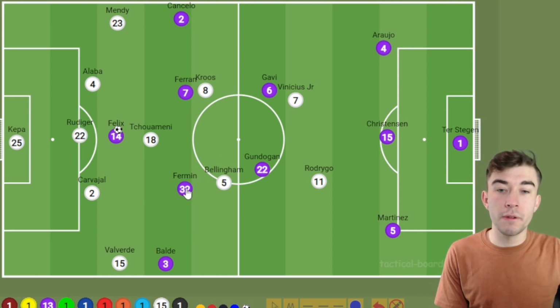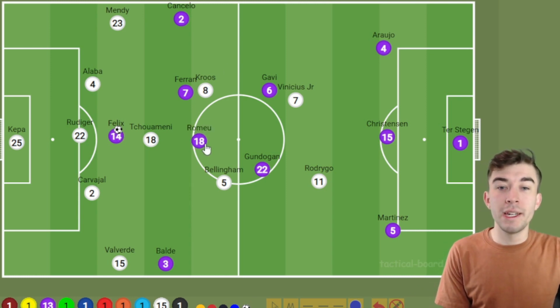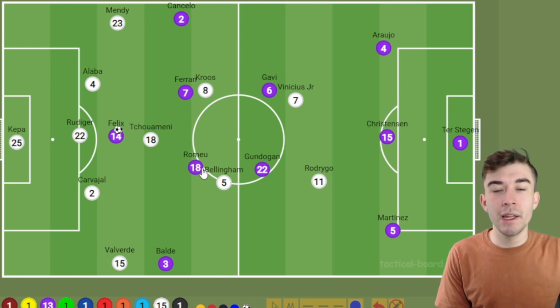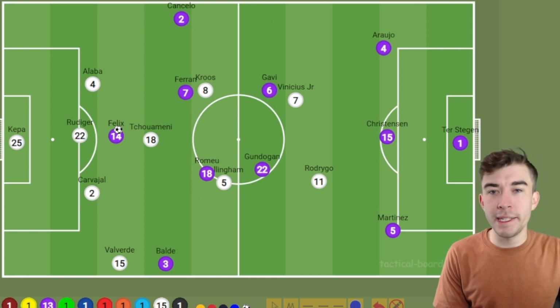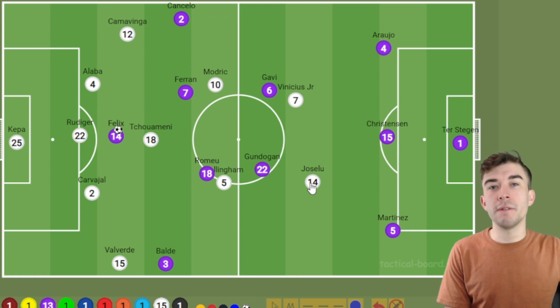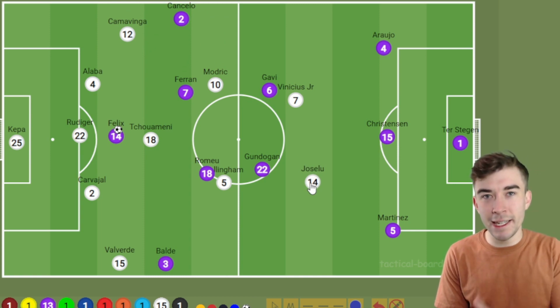But they make the change of Fermin Lopez off for Romeu. Now that's obviously in nature a defensive change. Romeu is a much more defensive player than Fermin Lopez. But we also saw changes from Real Madrid. Ferland Mendy is going to come off for Camavinga. Toni Kroos is going to come off for Luka Modric. And Rodrigo is going to come off for Joselu. Now what this does is it gives Real Madrid much more attacking intent.